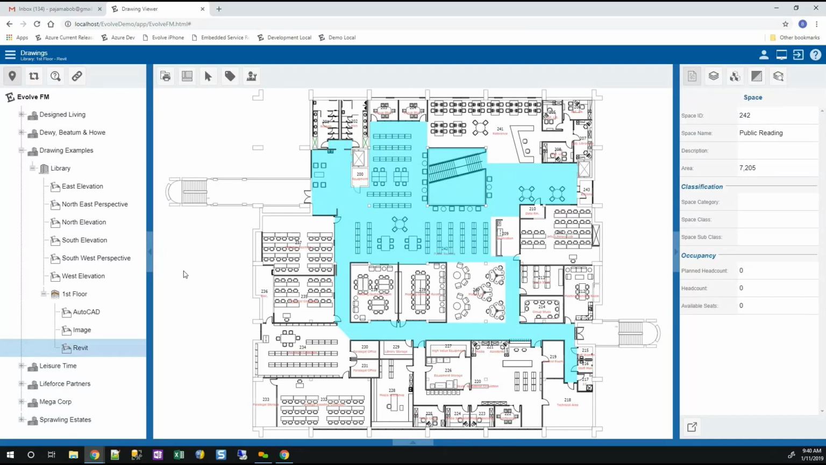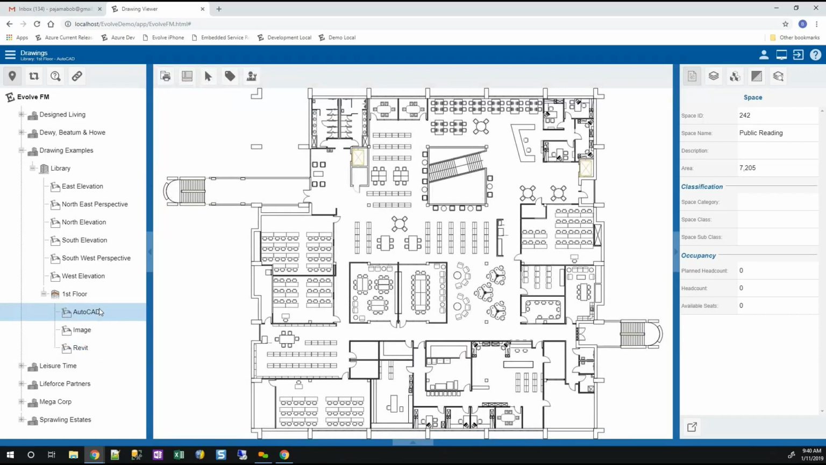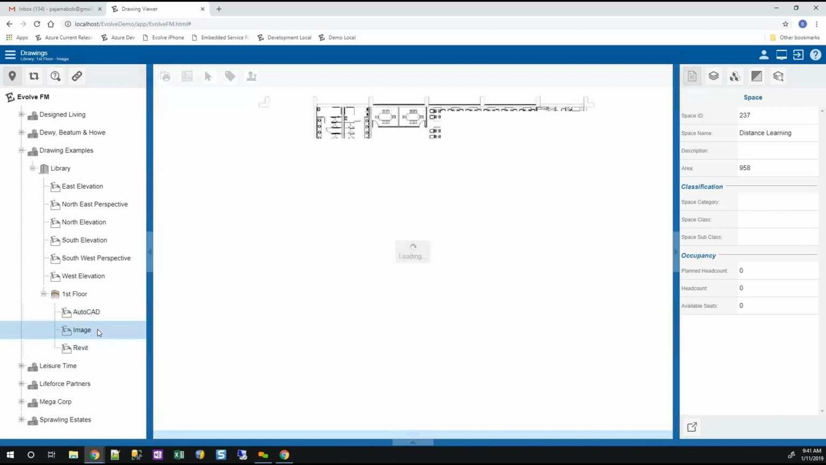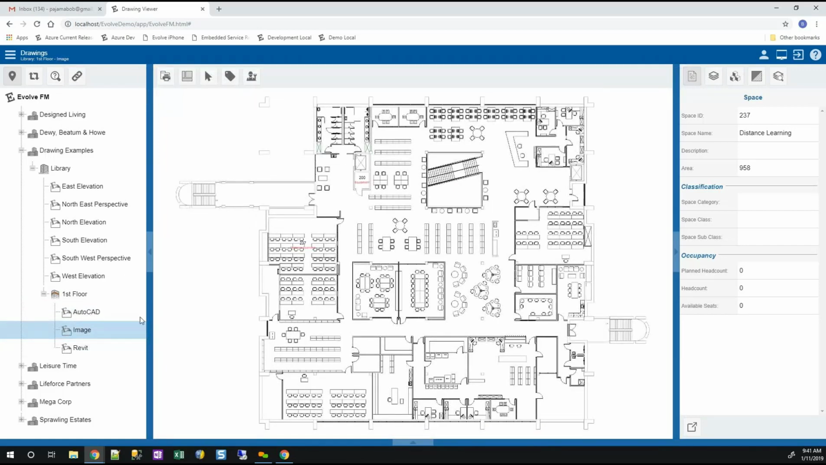In Revit, I have the ability to export a floor plan to AutoCAD. I exported the floor plan to AutoCAD, did the FM Power Tools in there, and then brought it into Evolve. And it works exactly the same way as the Revit drawing works. Then from Revit, I also have the ability to output as an image file. I output the same exact drawing as an image file, brought it into Evolve, and surprise, surprise, it works exactly the same way.